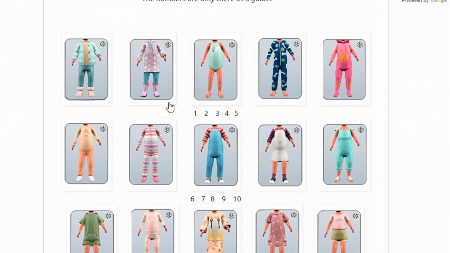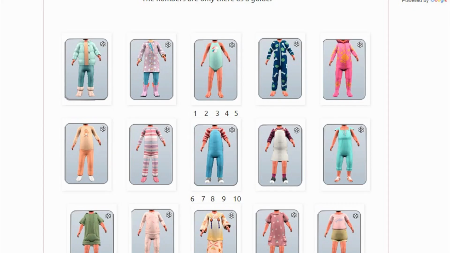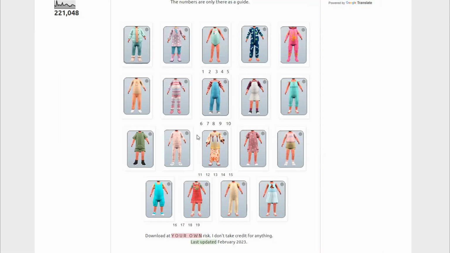And the way that you download this is you just click on a picture, and it's going to take you to the website that I got it from. And the numbers are not clickable. I just put them there so you can use them as a guide. I do the same thing.